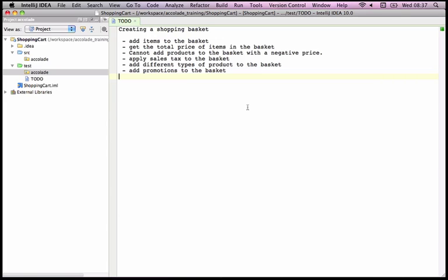After that, we'll apply sales tax to the basket. And then when adding this behavior to the basket, we will show how we can avoid big design up front and use the tests we write as a safety net that allows us to evolve our system as new requirements come to light. Then we'll add different types of products to the basket by again showing how to use tests to drive the design of the code.